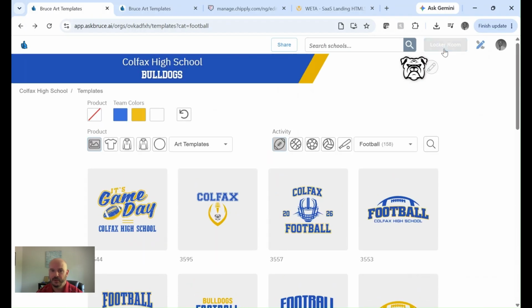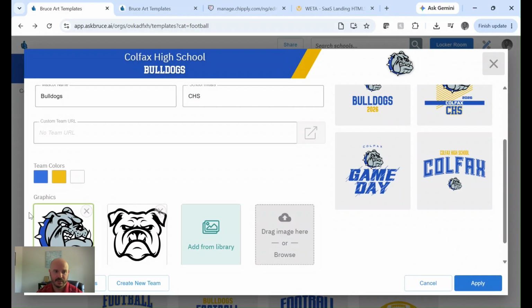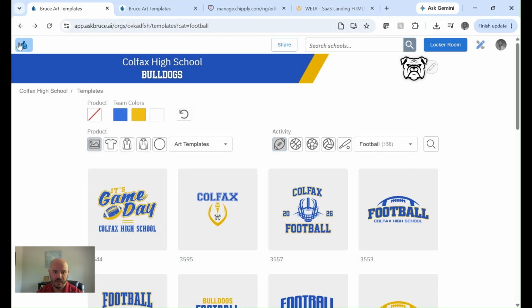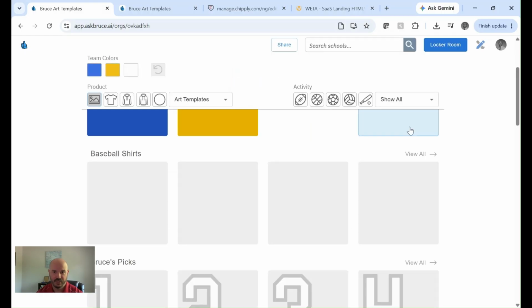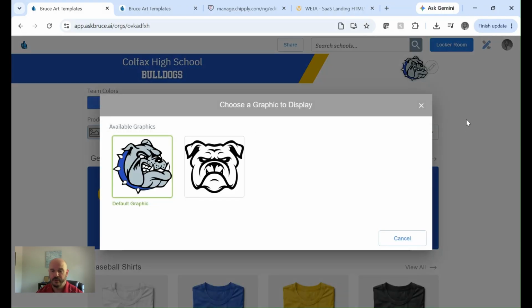As soon as we come into the locker room and change anything, whether that's text, colors, add in an additional image, as soon as we hit apply, this is now saved as a custom team. If I go back to my home page, that's my first saved custom team. Both mascots are in there, so I don't have to upload those again.